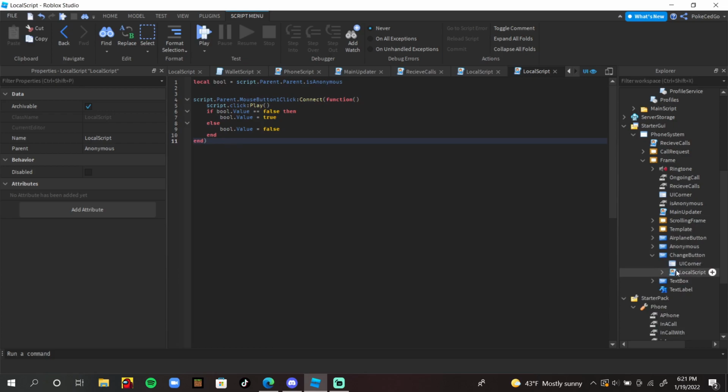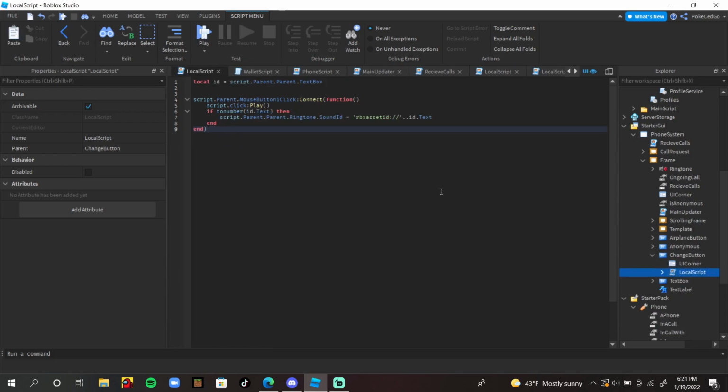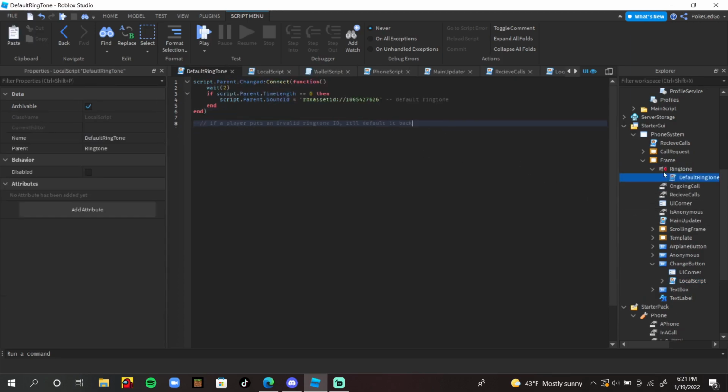The change button itself is basically you put the ID and check if it's a number, you don't want a random string like A B C D E F G as a ringtone ID. So it does that. Change this to text, and every time you change this, wait 2 seconds. If the time length is less than or equal to 0, meaning that's not a valid sound ID, change it back to the default ringtone, which is the Skype call sound.